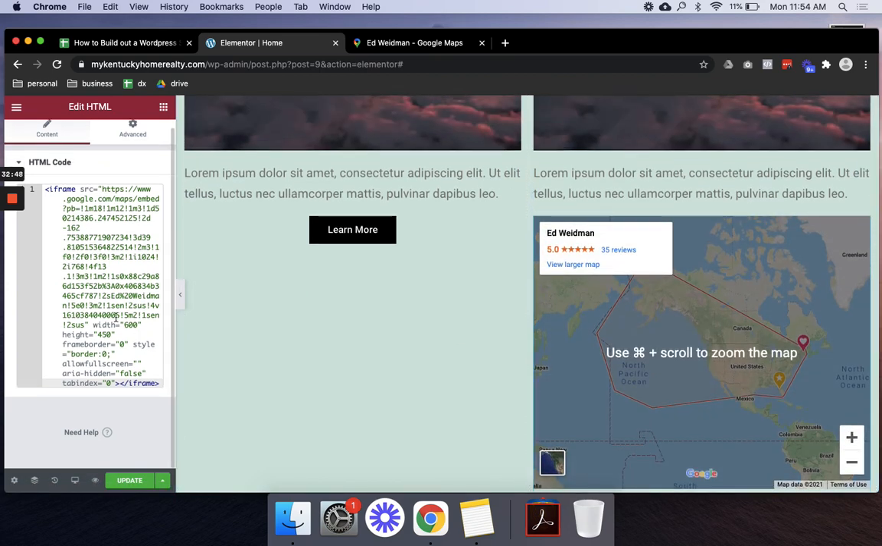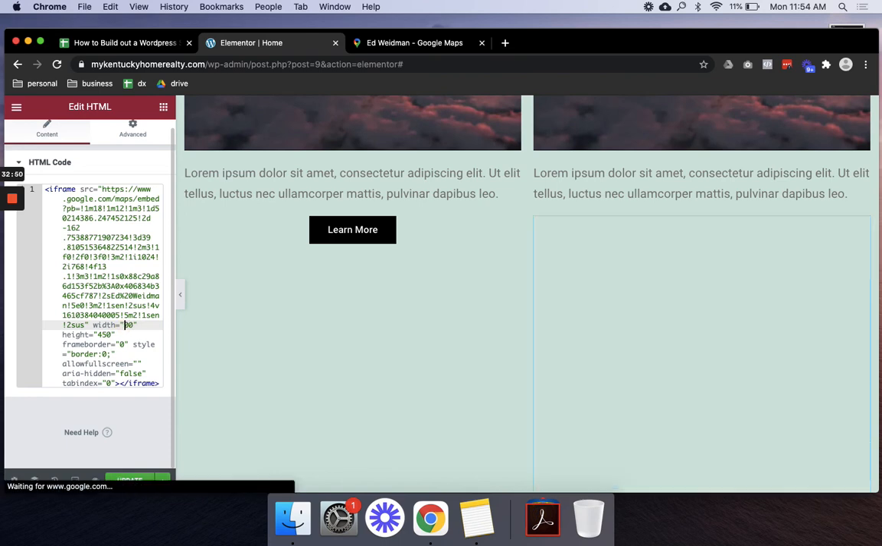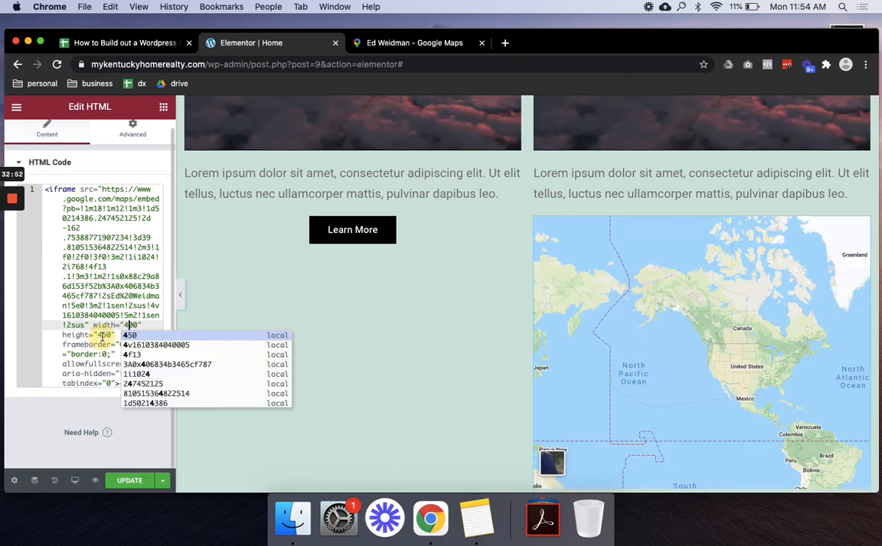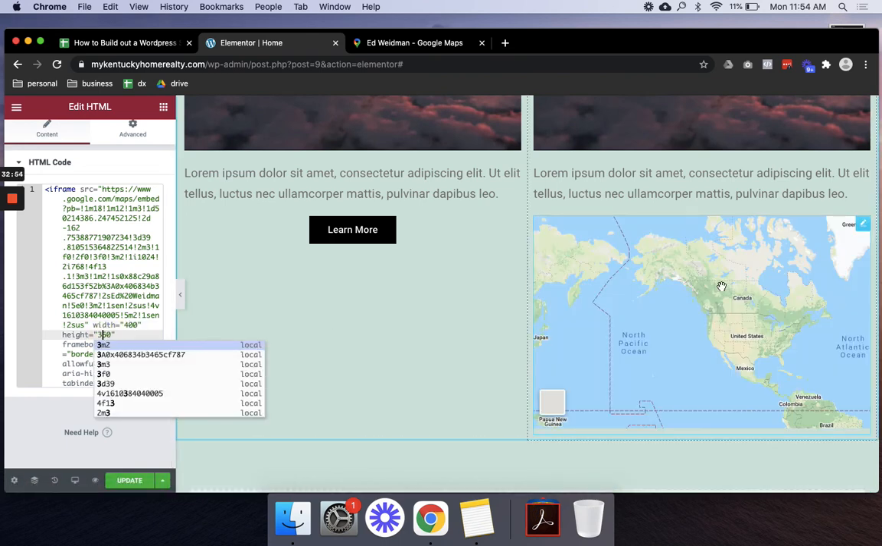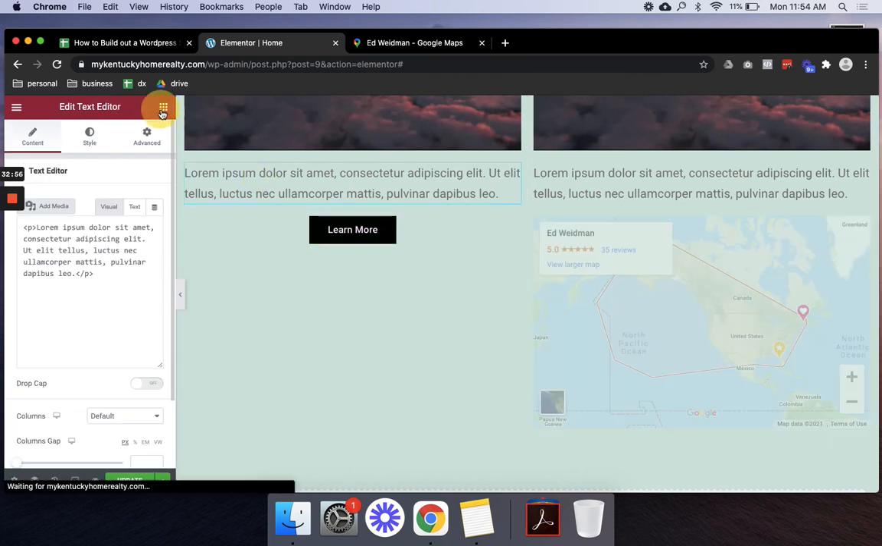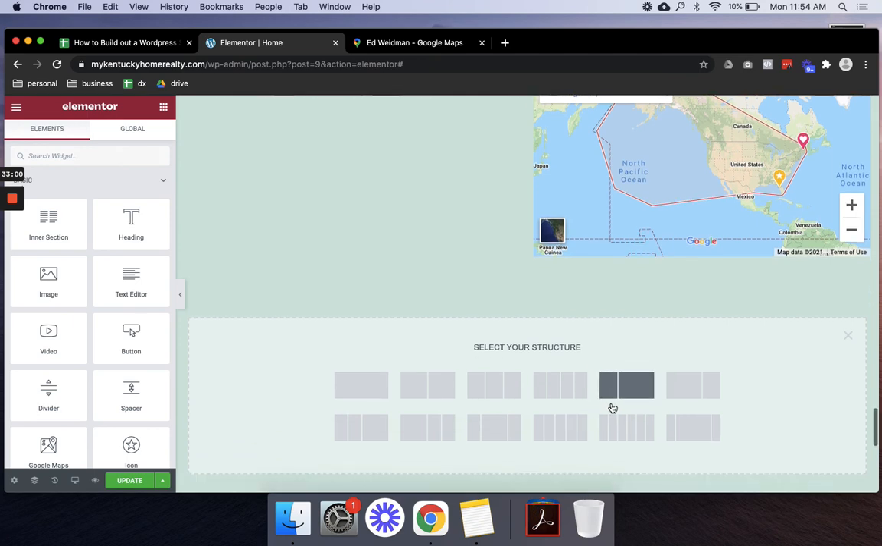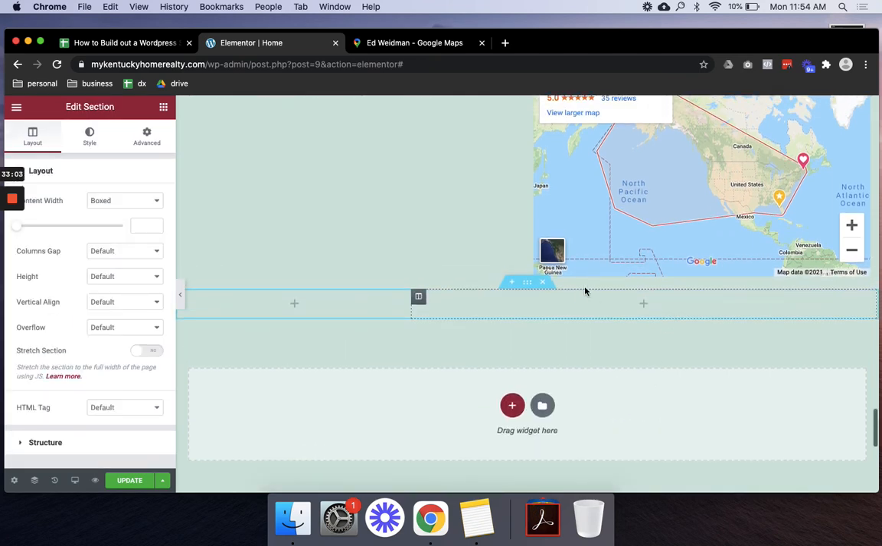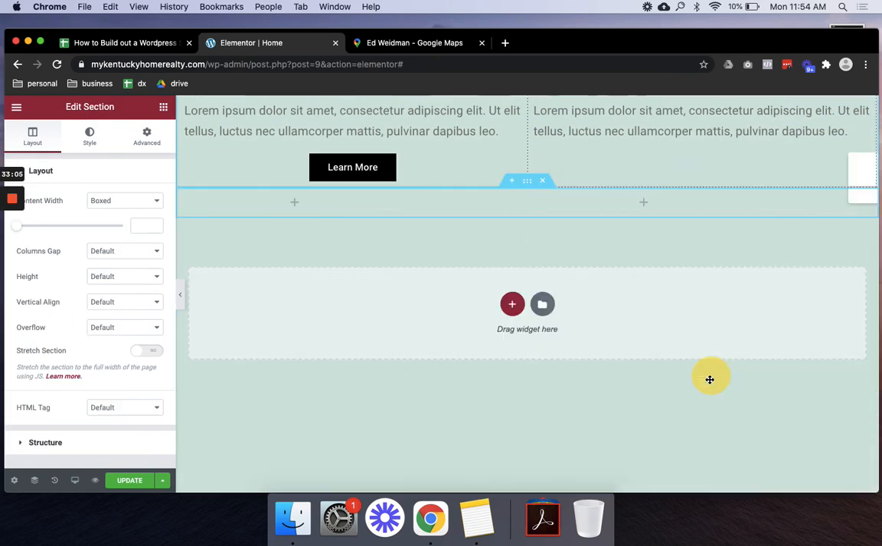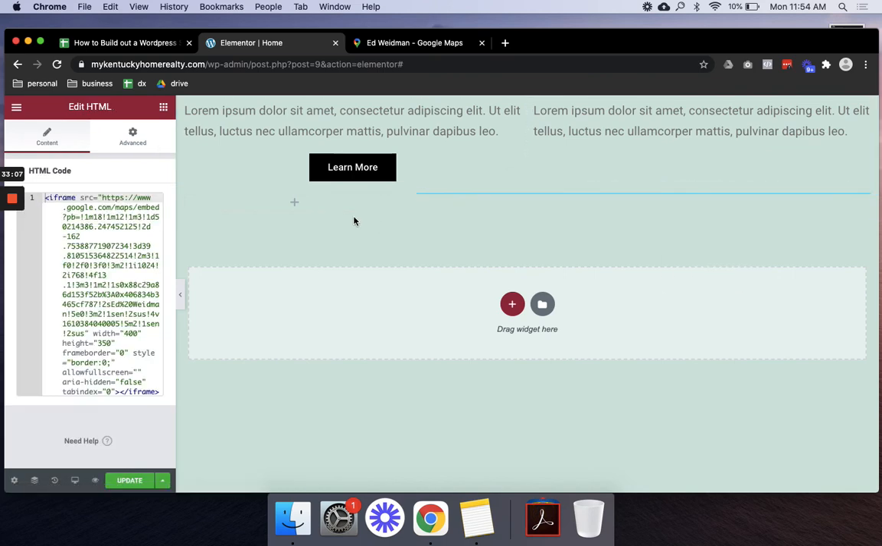If it's too big, you can come in here and change out the width of it. Let's say 400 by 350. You can change the size of it. Maybe on this side it would be a section like this, and then you can drag this here. This is what I do a lot of times.